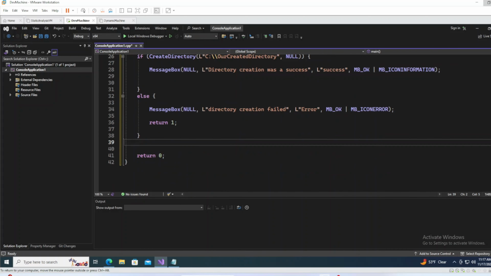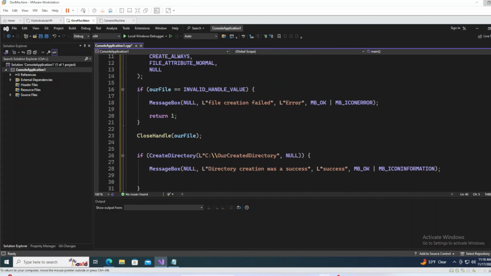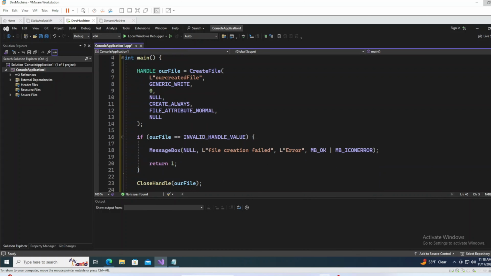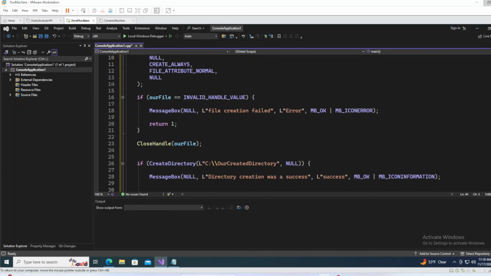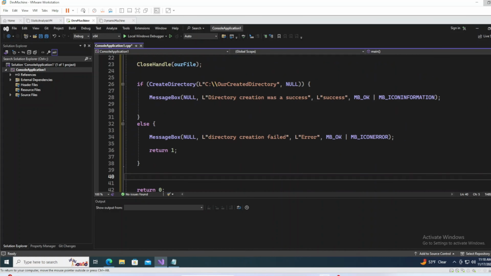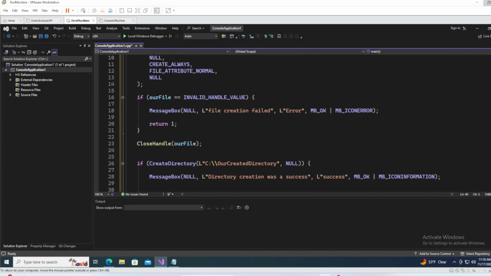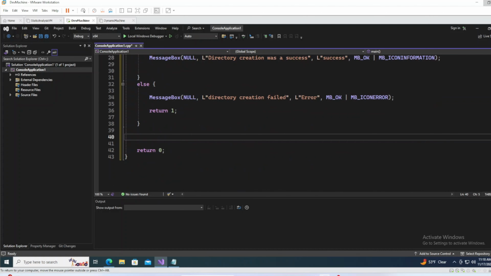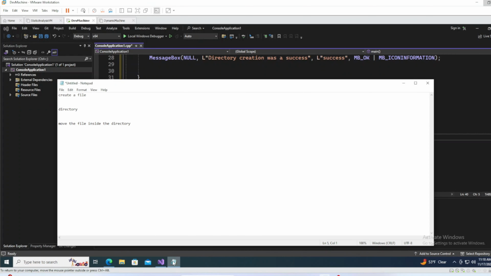Okay, I believe we are golden. So we are done with our two functions. Now, what else do we need to do? Now let's go to our notepad, move the file inside the directory.